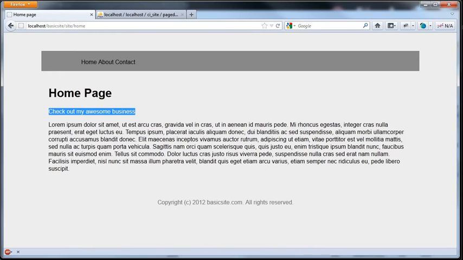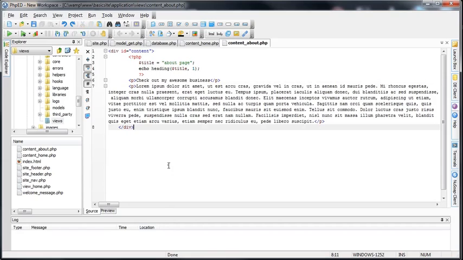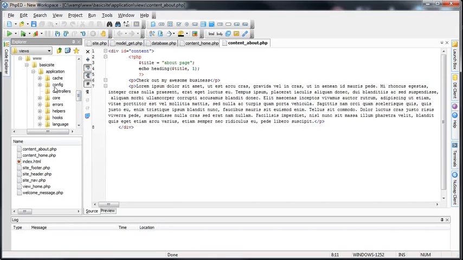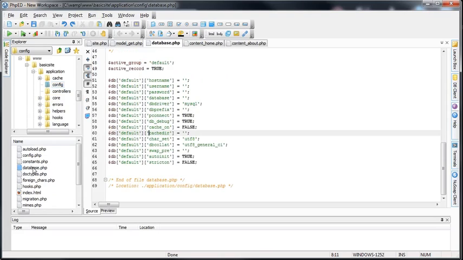This won't change anything in our code yet. We're going to go ahead and do that right now. So the first thing we want to do is create a new model that's going to get these values from the database. No, sorry, the first thing we want to do is configure the database. So we'll go into config, database. Now the host name for me is going to be localhost.